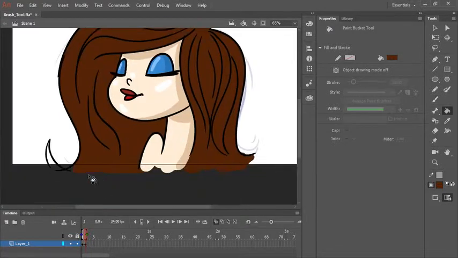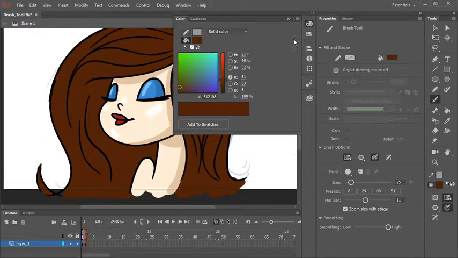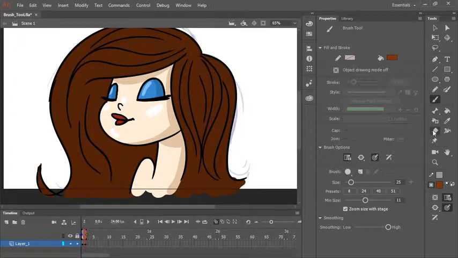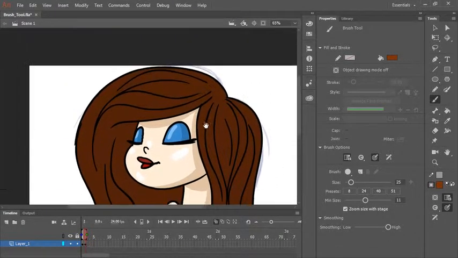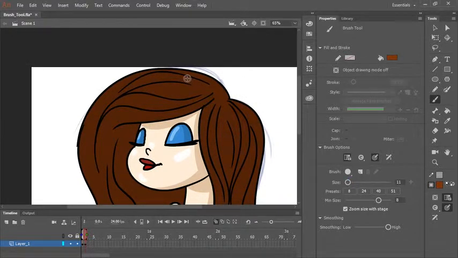Now let's add a little bit of depth to her hair. So let's make some highlights. Just mix a lighter version of that. With the brush tool selected, let's paint inside as our sub-selection.